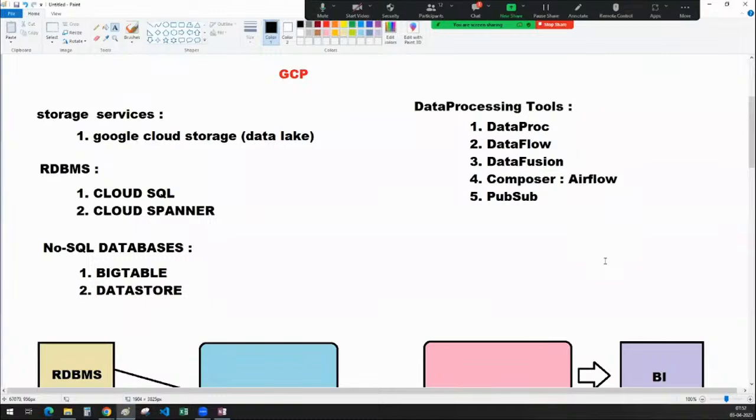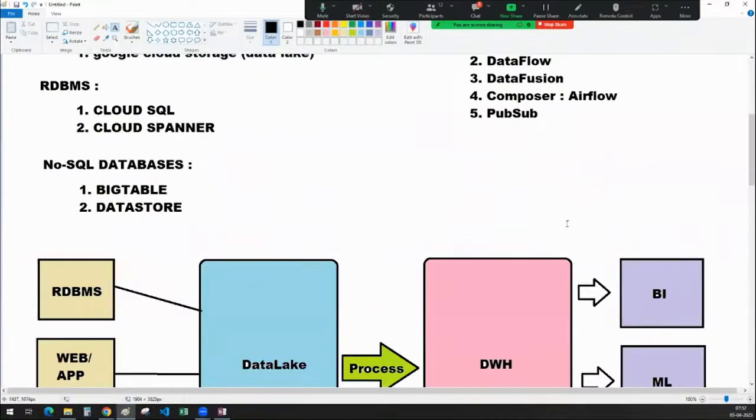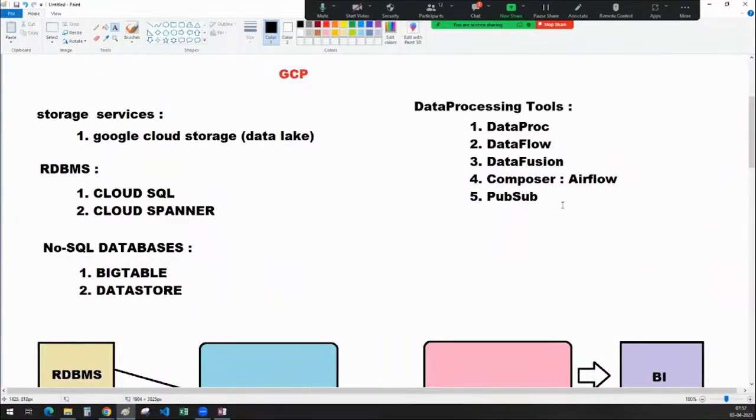And one more thing, Pub/Sub is a big data streaming ingestion tool, where you will be able to create a topic and subscription for each and every application where you want to get data. A data message will be pushed to the topic, and via subscription the data will reach the final application. So these are the data processing tools, guys. Okay.